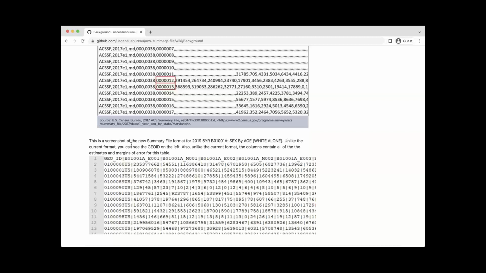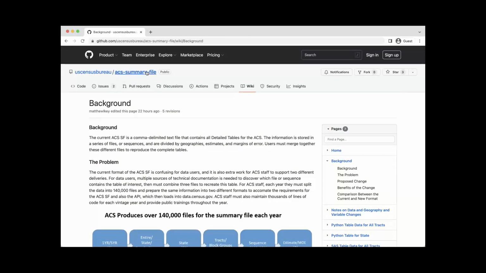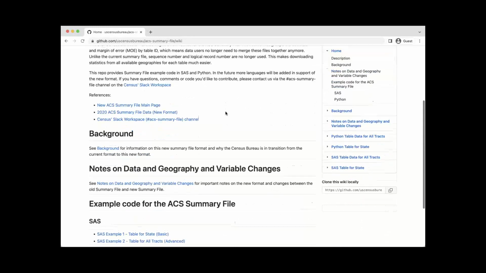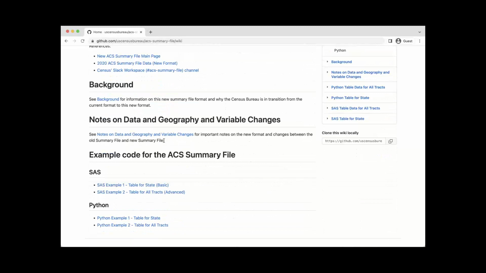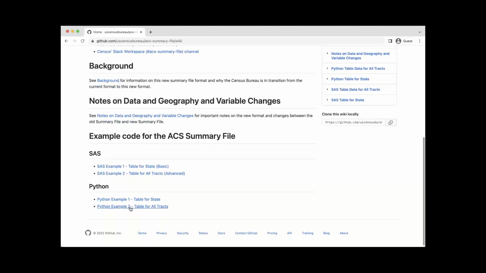Say a few recent updates I'll just go into, as we look back at the overview here. We do have other notable changes for the new format, as well as example code for the summary file in SAS and Python.